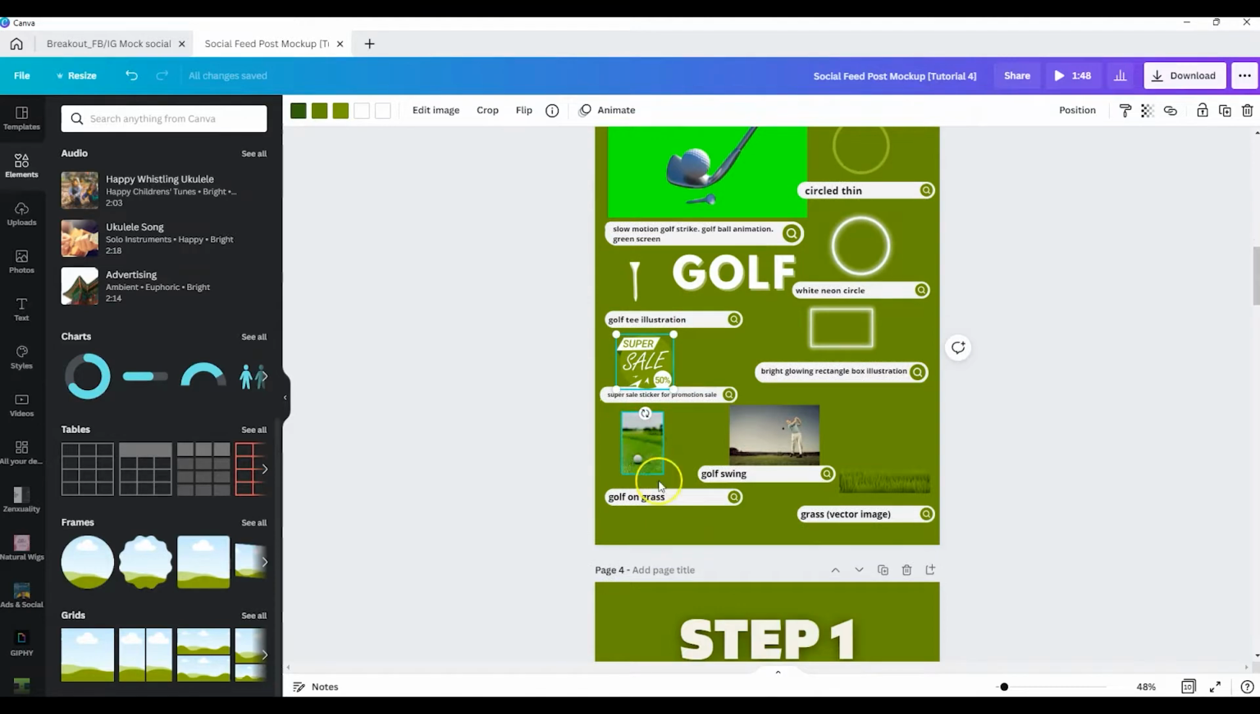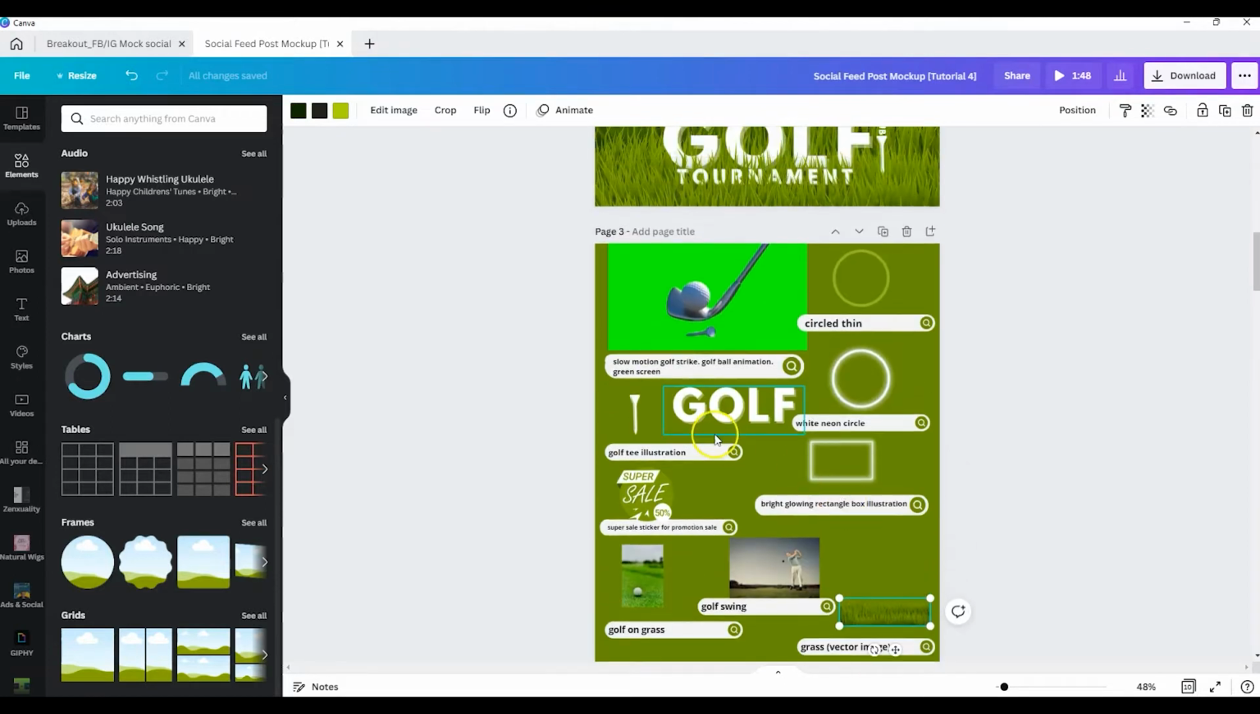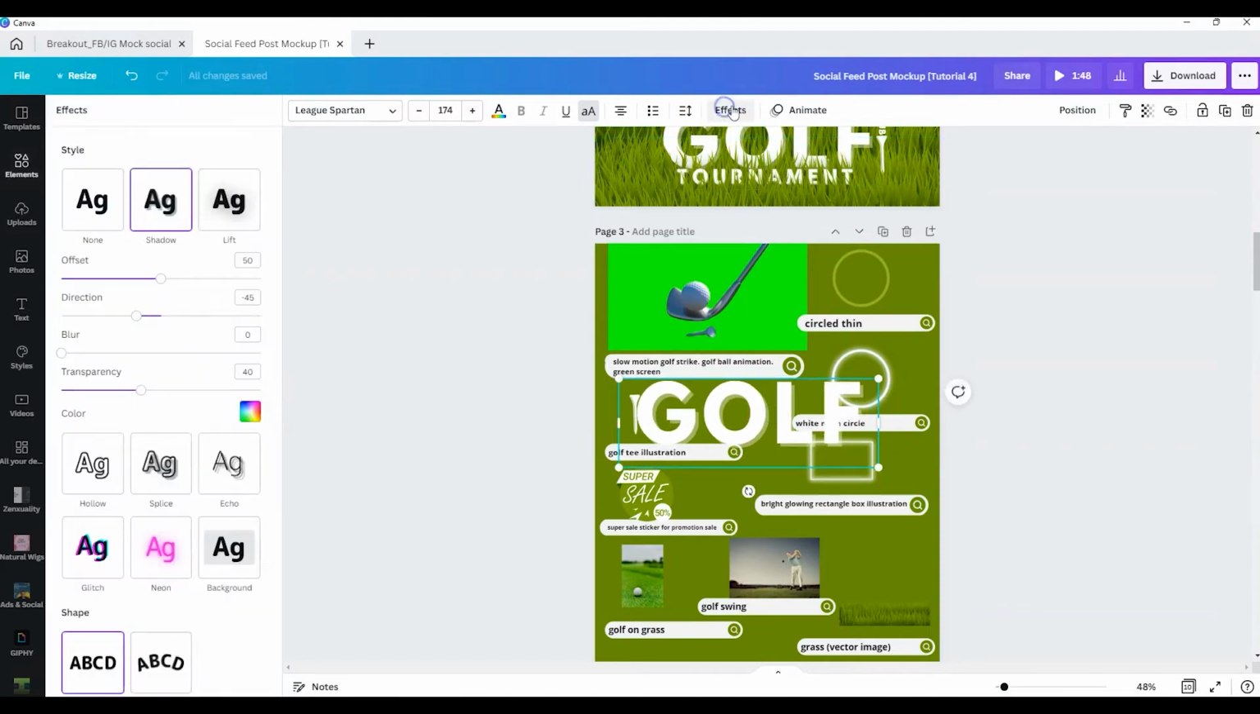Golf on grass for the background, golf swing for the little guy in the corner, and grass. Really I just typed in grass. It's a vector image, but I just typed in grass and that's how I found it. Also the text, I used League Spartan. I love League Spartan, pretty cool text. And I just had some shadow effects here.